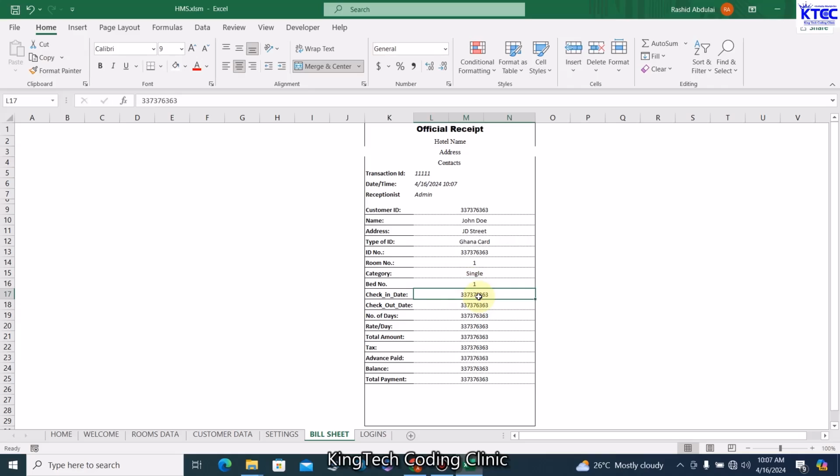Check-in date. Here we are going to format this to be date. So what I'm going to do is to just write maybe 11/11/2024. Let me put it that way for now. Checkout date maybe 12/11/2024.